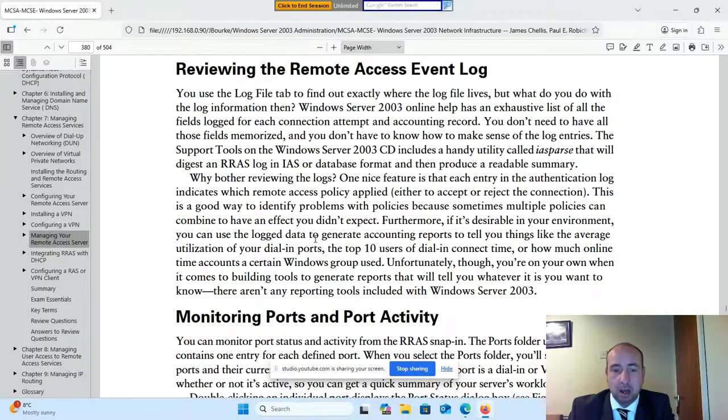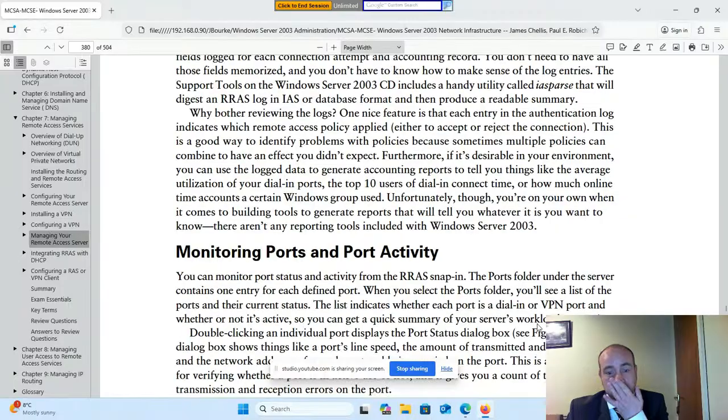You can use the logged data to generate accounting reports to tell you things like the average utilization of your dial-in ports, the top 10 users of dial-in connect time, or how much online time accounts in a certain Windows group used. Unfortunately, though, you're on your own when it comes to building tools to generate reports that will tell you whatever it is you want to know. There aren't any reporting tools included with Windows Server 2003.